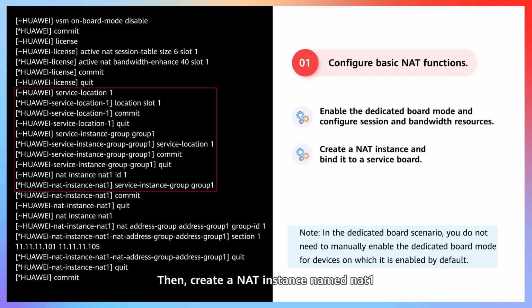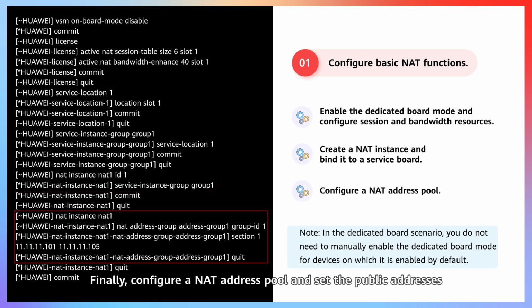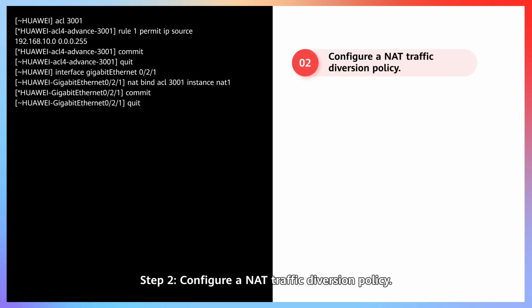Then, create a NAT instance named NAT1, and bind the service instance group named Group1 to the NAT instance. Finally, configure a NAT address pool and set the public addresses that can be allocated to users, from 11.11.11.101 to 11.11.11.105.